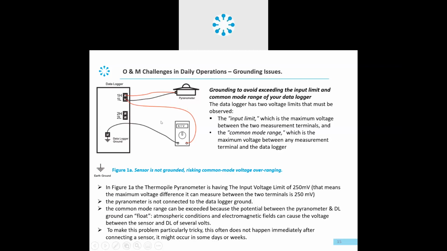We'll see how it has come up. If you look at this figure, the thermopile pyranometer has an input voltage range of 250 millivolts, which I've explained. That means the maximum voltage difference it can measure between two terminals is 250 millivolts. And the pyranometer is not connected to the data logger ground anyway. You will see there is no link.